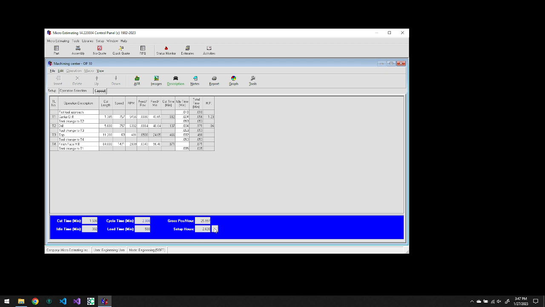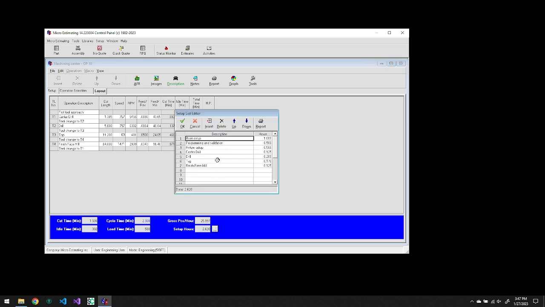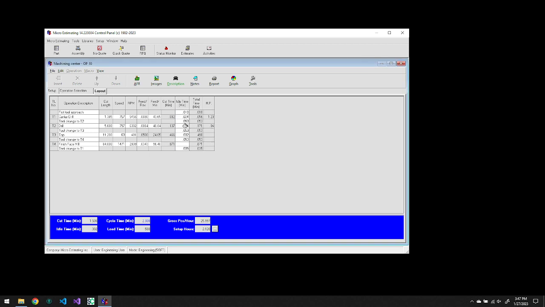We can also change the setup hours and enter more values here as needed. For example, this is a very simple part. Maybe we only need half an hour to set this up. Now that we've finished with our cycle time calculations, we can close this window.